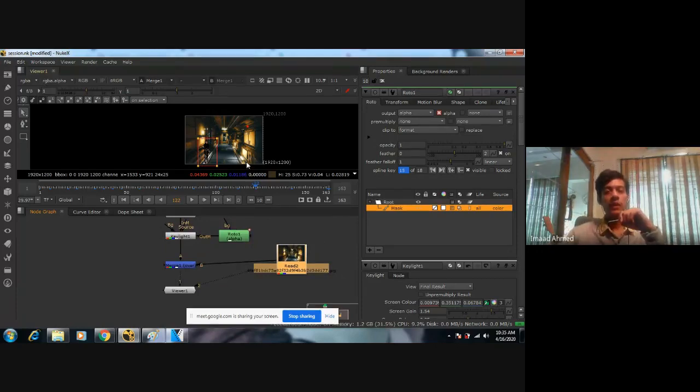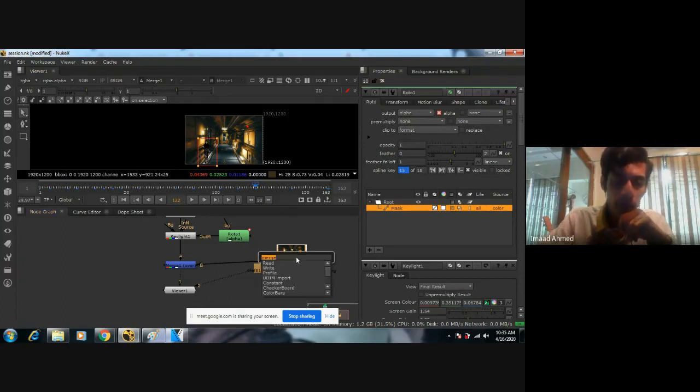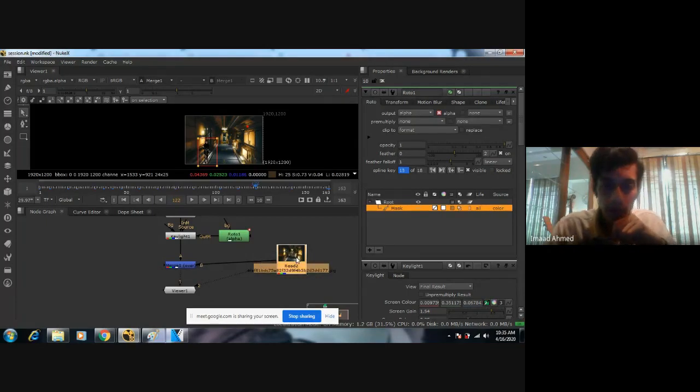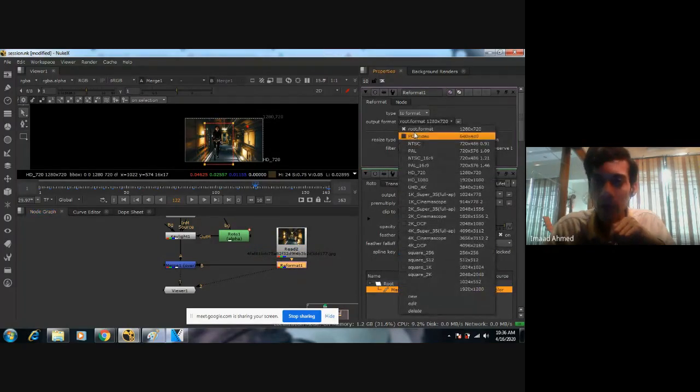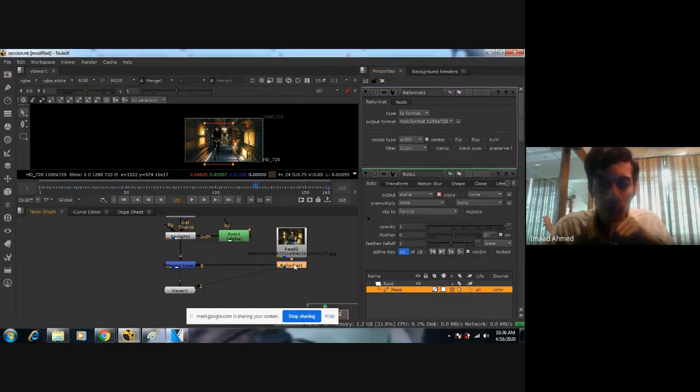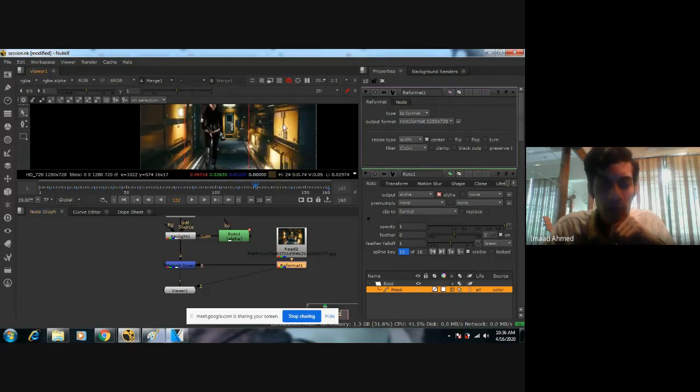Now we want to reformat that to our actual resolution of the footage. For that, we're going to add a reformat node right after this background node that we've got. So, reformat. And it automatically reformatted it. Otherwise, you would have to go in there and find the right resolution. It's the first resolution to begin with, so yeah, it worked out. So we just reformatted the image, and it looks something like this.